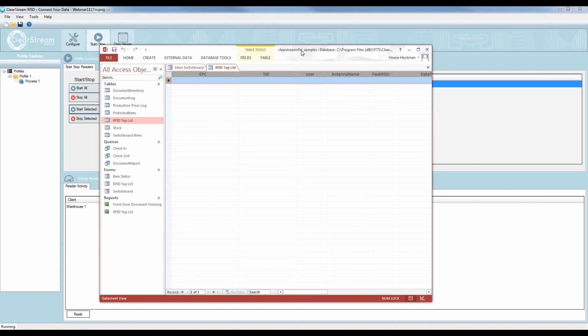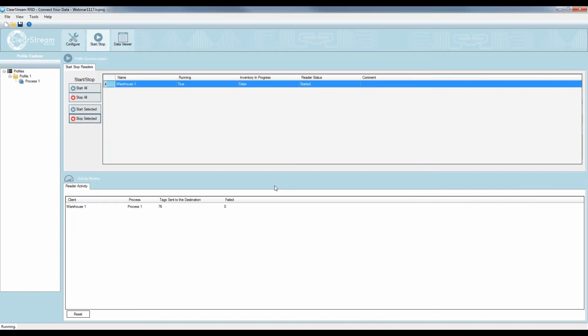So I'm going to go ahead and I cleared my database out. There's no more records in here. I'm going to power the reader down. I'm going to hit reset so this number goes back to 0. And now my reader is back off. My tag sent to the destination is back to 0. And let's make a couple configuration changes just to illustrate to you guys how you can configure this for your own environment and how you need to use it.